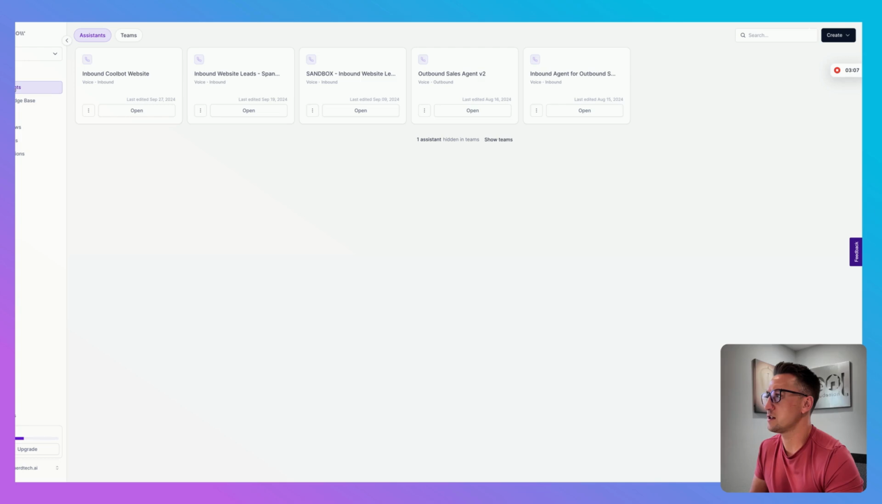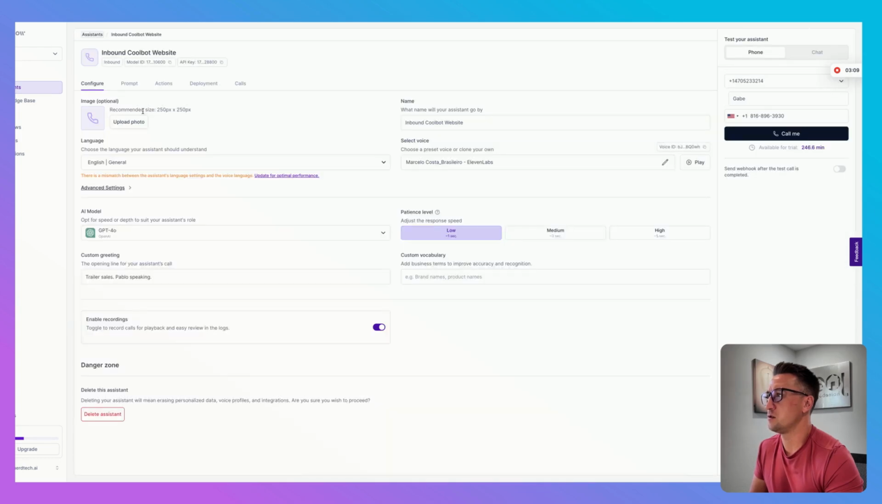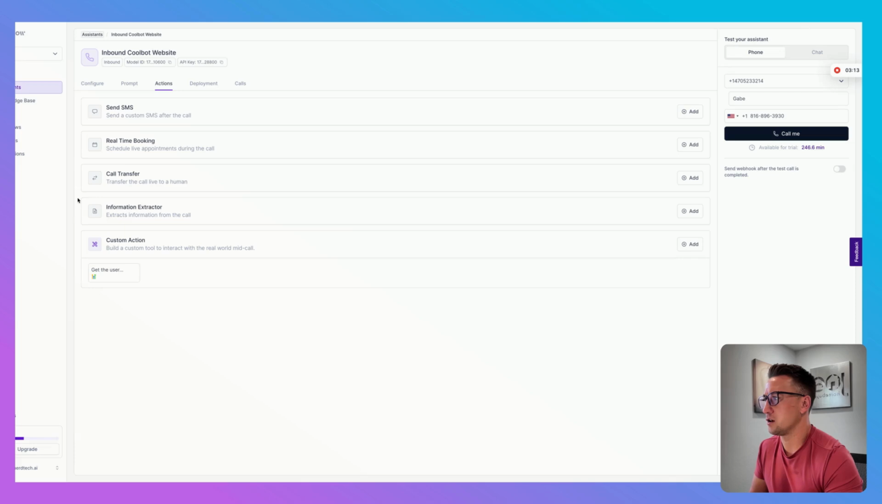And then you're going to go back to your assistant. You're going to go to the actions area inside the assistant. You're going to go to the information extractor, and you're going to add the information extractor. So, for example, if I wanted to extract the email or the best time to call them back, I have set up what's the use case that they're going to be using the trailer for, what's their time frame, what's their load size, quantity, all those sorts of different things.